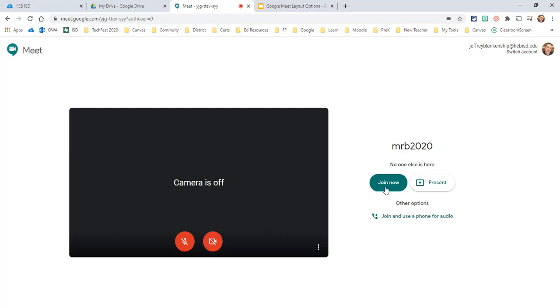At this point, I'm going to go ahead and choose the option for join now, but notice that you also have the option for present. If you wanted to enter the meeting in presentation mode, you could choose this option on the right. For now, I'm going to choose the option for join now.